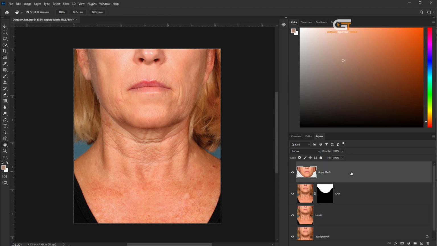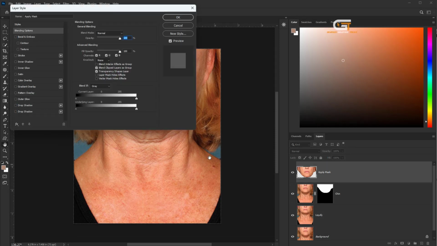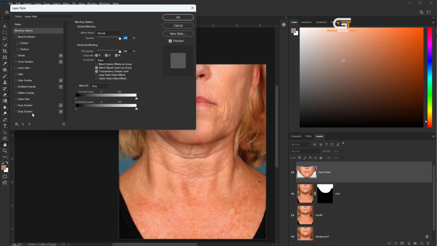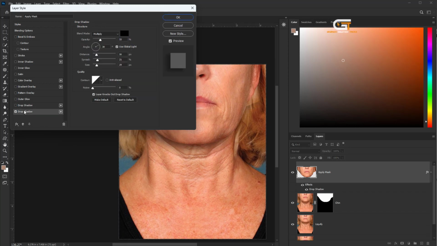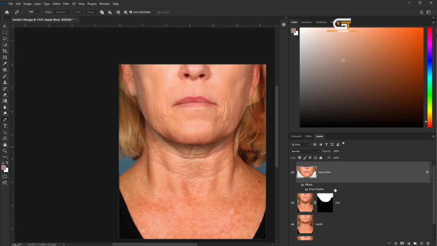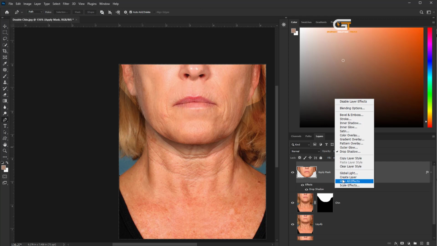Double click on layer and check drop shadow. Follow the setting. Right click on layer and create a layer.